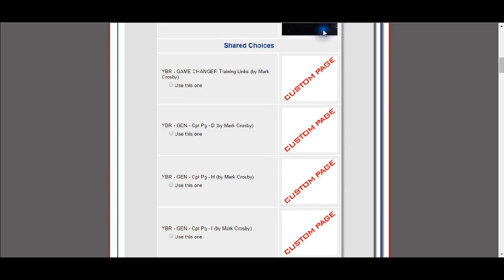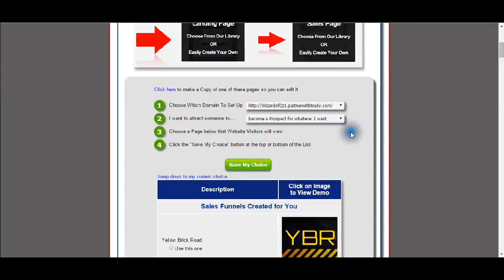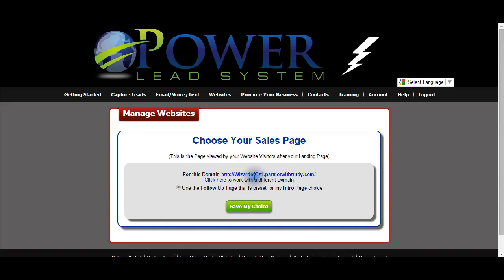Now, I have to go to the top or the bottom of the page. It won't matter either one. Okay. Now, for this domain, Wizard of Oz, use the following page that is set for my intro page. Yes.